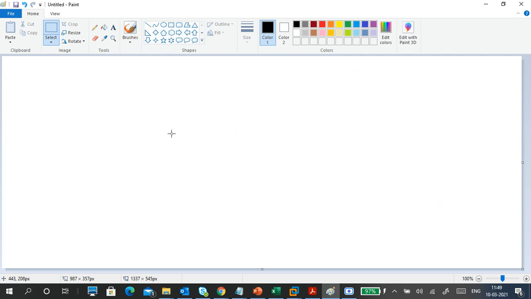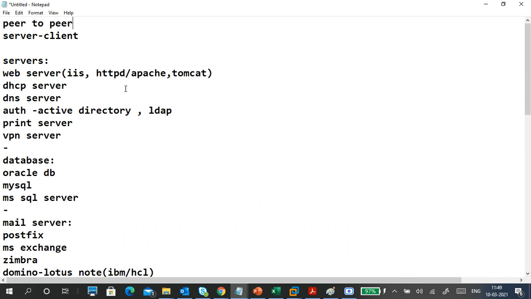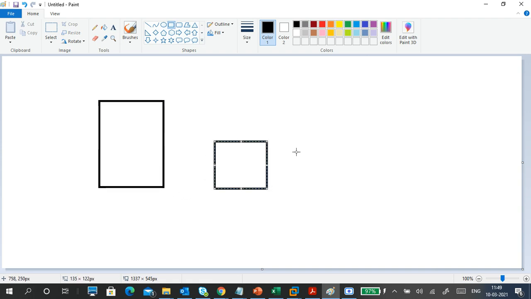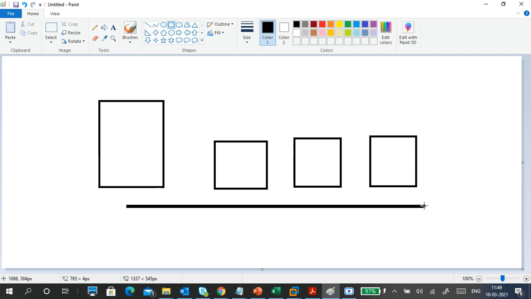Okay, next one is the server and client model. What is the server and client model? The server provides a service, and the client accesses the service through the network.